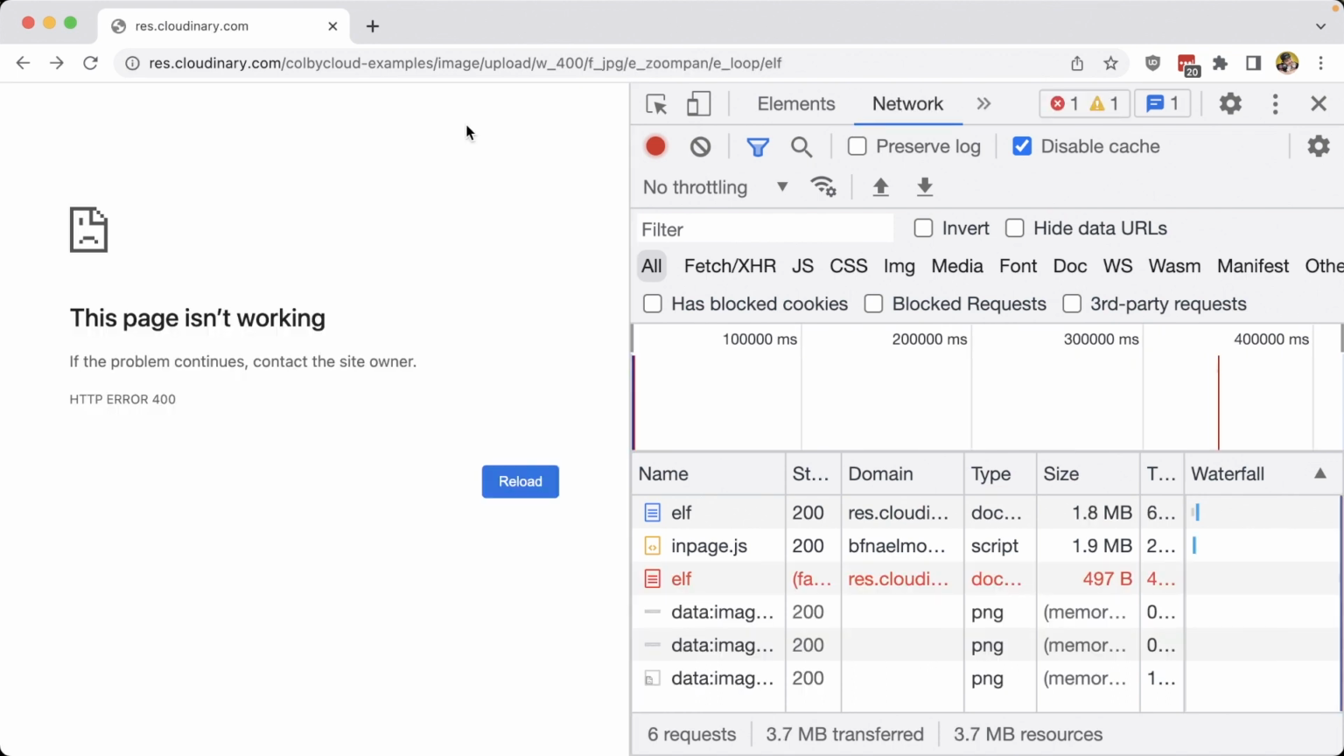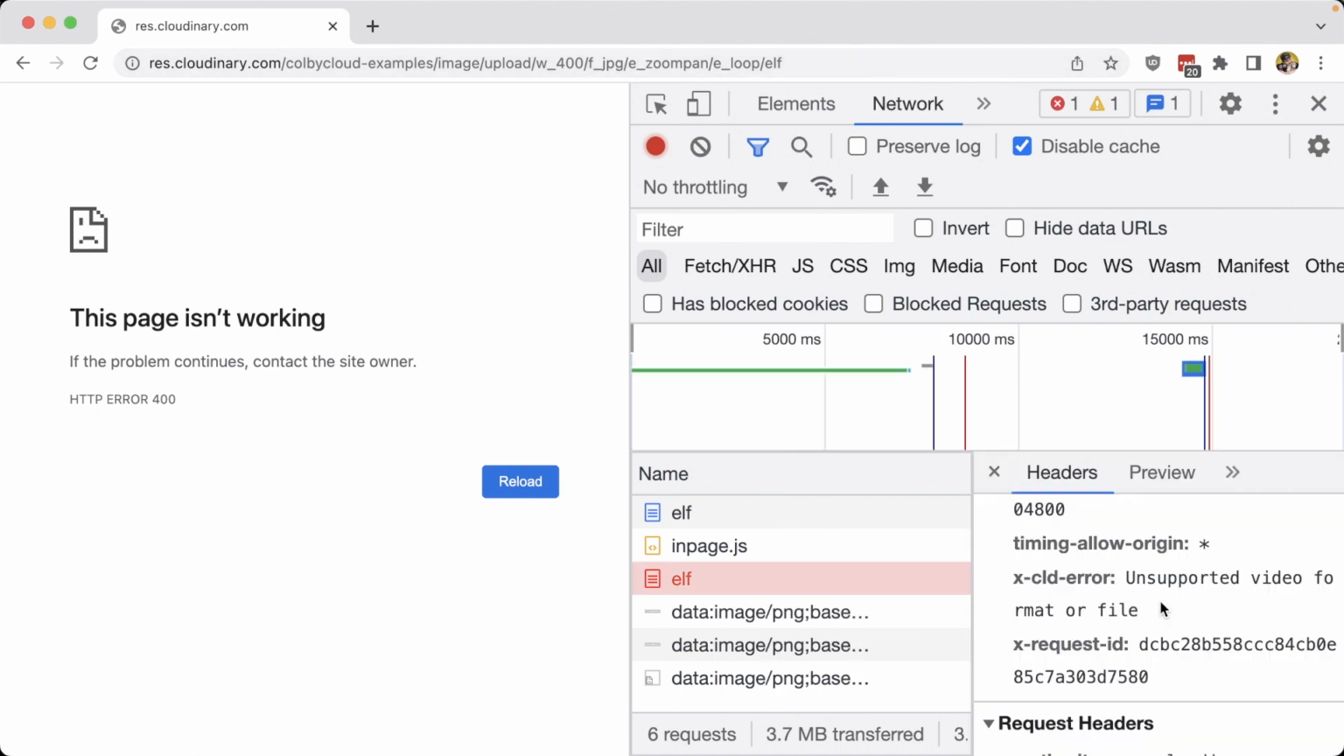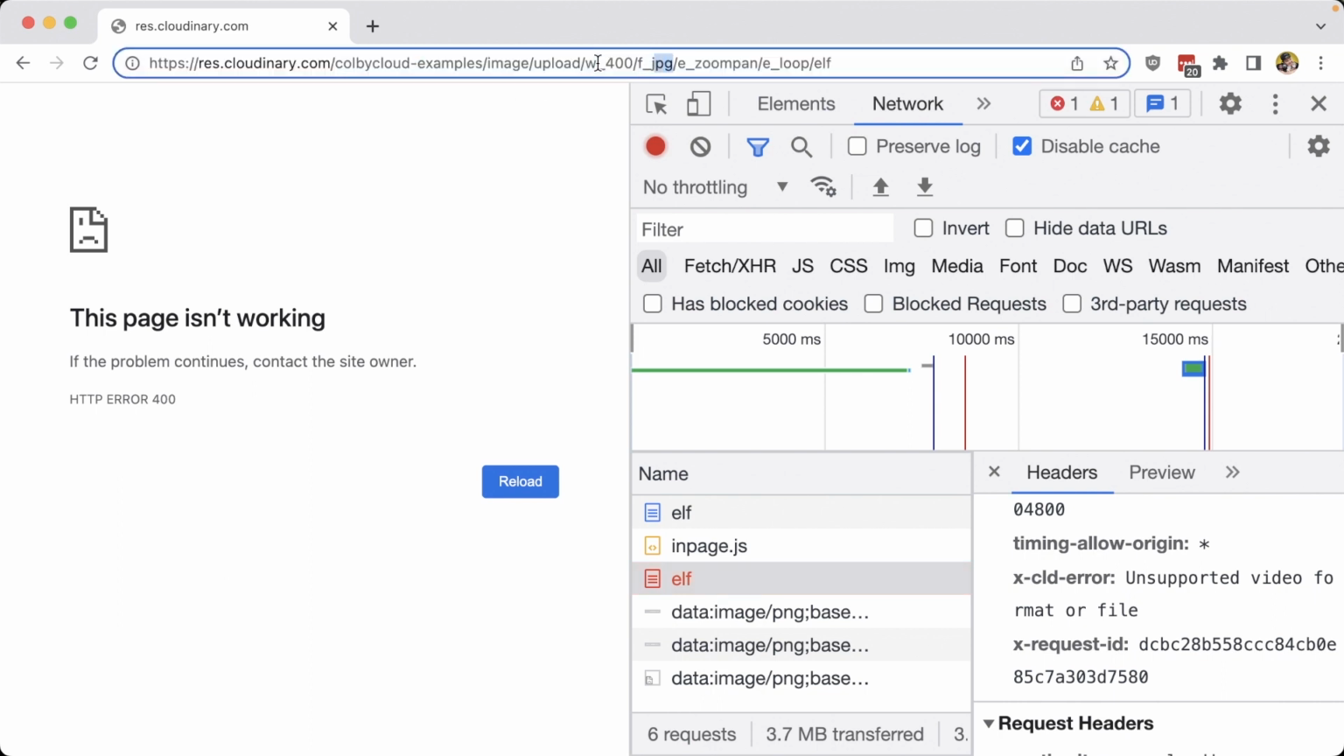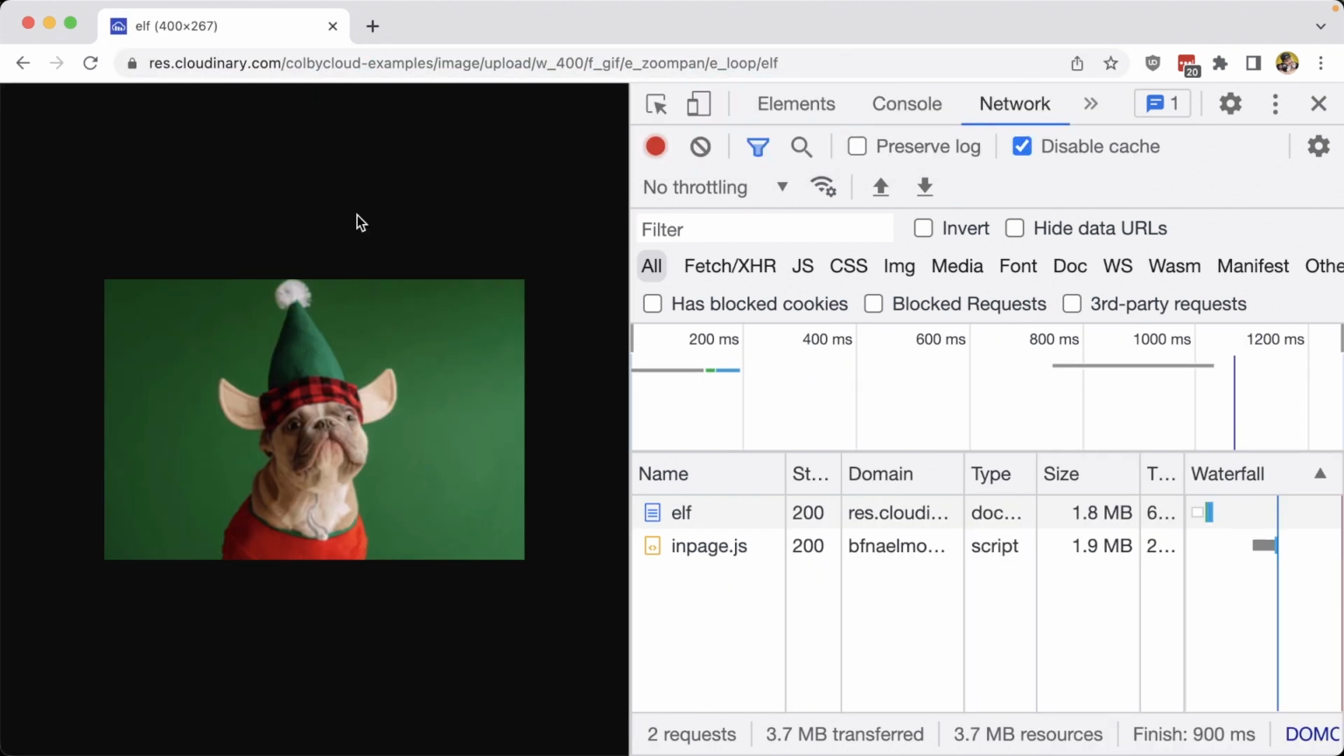In another example where I'm trying to create a Ken Burns-like animation with a format of JPEG, I can find out that that's an unsupported video format or file. So I know right away that I can look to my format and change it to something like GIF, where I can now see my image loading with the zoom and pan feature.